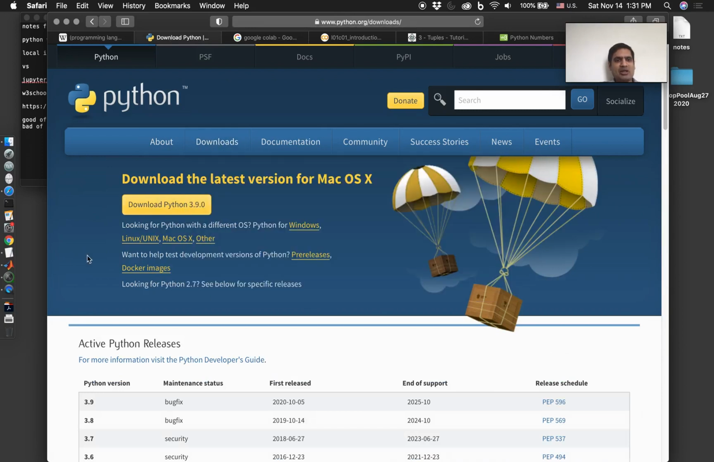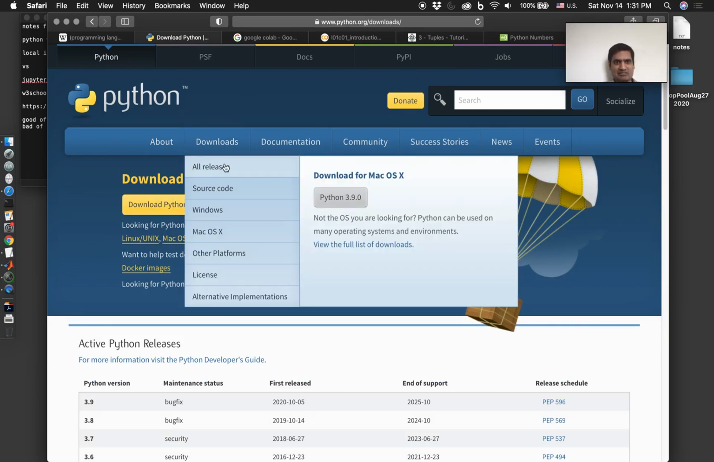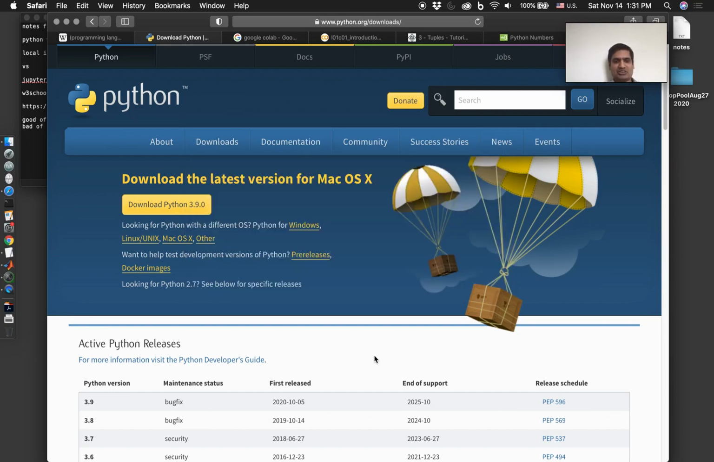If you want to do a local installation of Python on your computer, you can obviously go to this website and do Windows or Mac or other platform downloads and install them. Installation procedures are here.